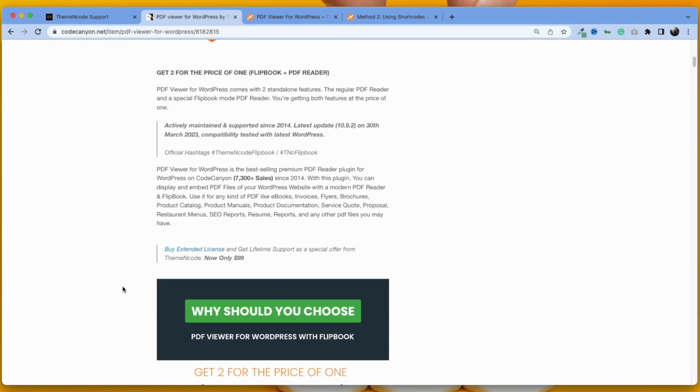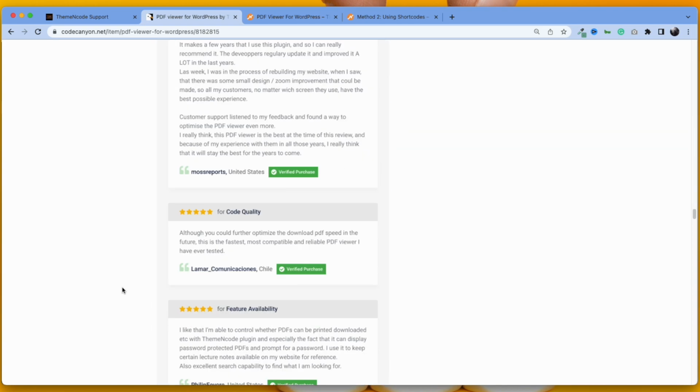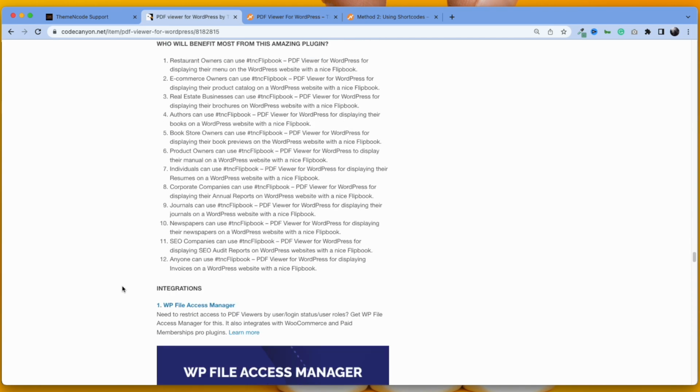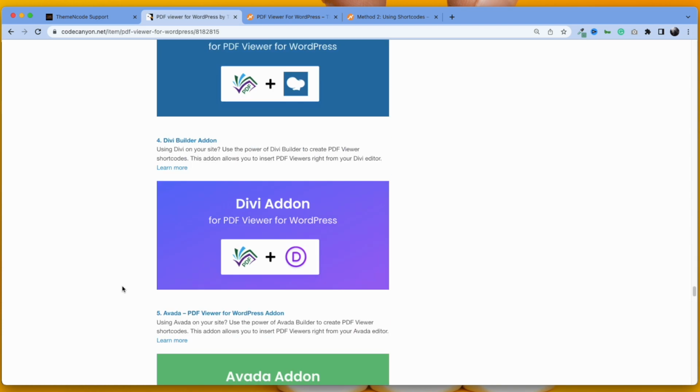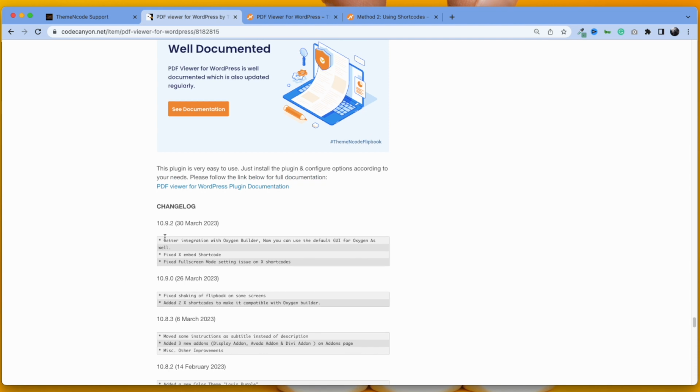This is the update 10.9.2. You can see the changelog at the Code Canon PDF Viewer for WordPress landing page. This update has come on 13th of March 2023.